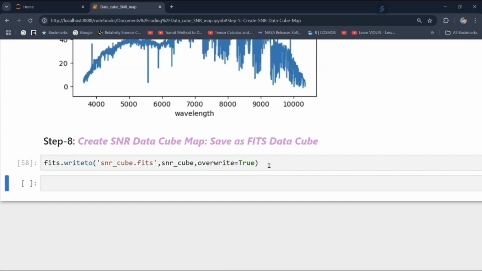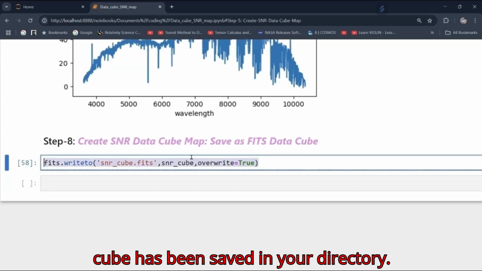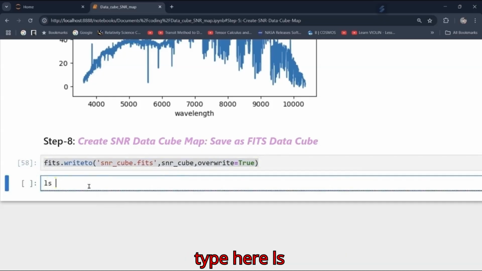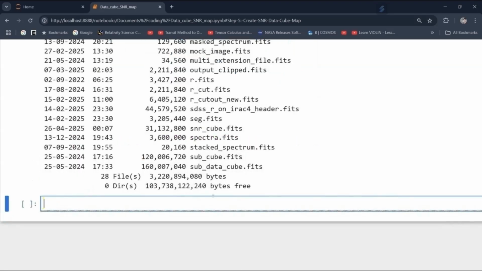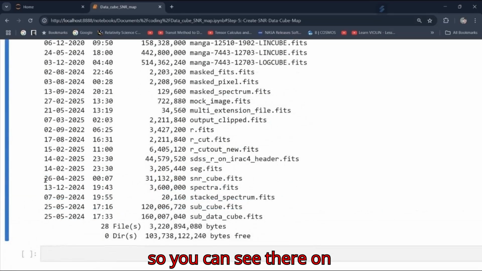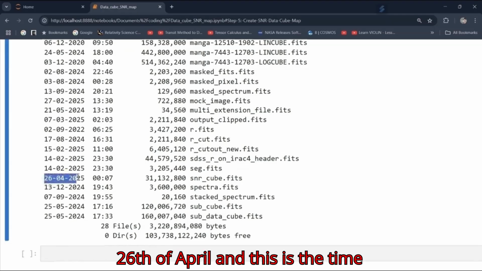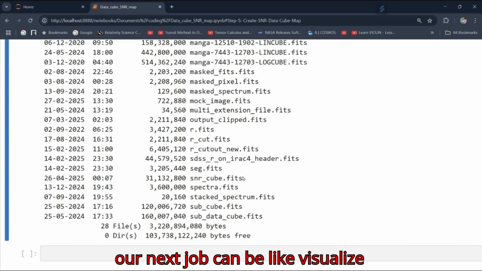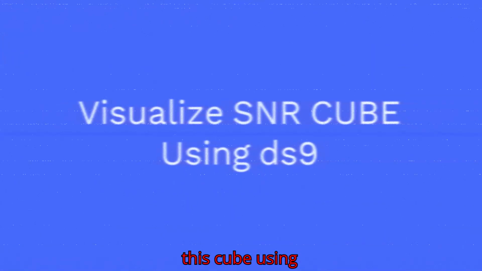It means your SNR cube fits has been saved in a directory. So let me check. Is it there? So type here ls star fits, right. So yeah, here you can see that on 26 April, and this is the time, my cube fits has been saved. Okay, so our next job can be to visualize this cube using DS9.